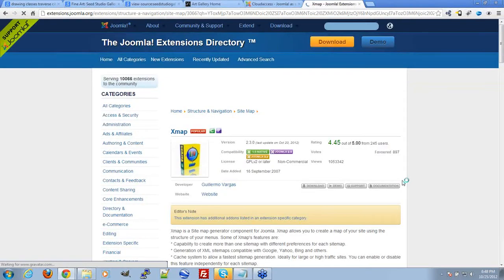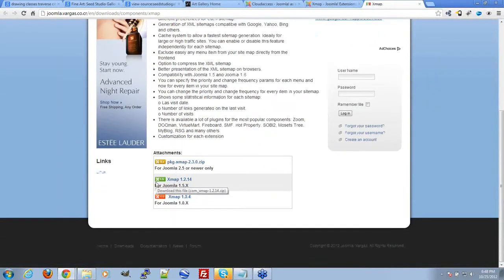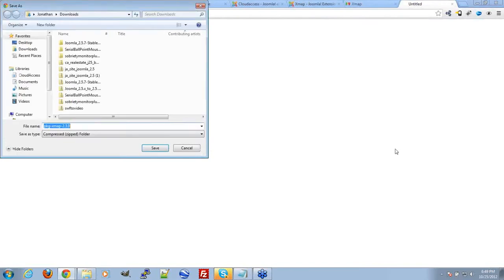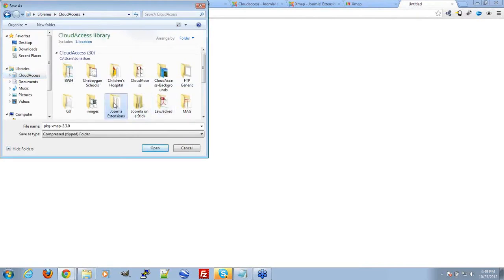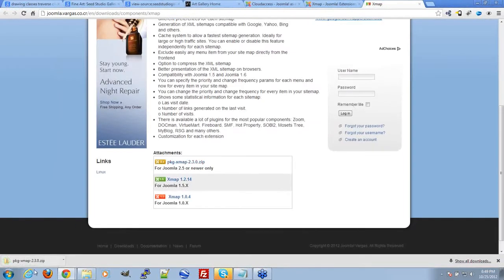And this takes me to the extensions directory. I'll go ahead and download. Hopefully it's not going to make me register for anything, but nope. Okay, so here we have different sitemaps. We're going to go ahead and take the one for Joomla 2.5 or newer. Joomla extensions 2.5. Save. Okay.